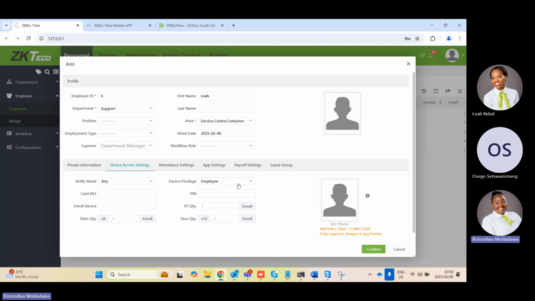And then you can select now the device privilege. Is Leah going to be just an employee on the device, a register, system administrator, or super administrator? So you can select that on the system, and then when this information gets pushed through to the device, the device screen is going to lock. If Leah is going to be an administrator, for example, then Leah is the only one who will be able to access the menu of the device. But if you just set her as an employee, she won't be able to access the menu of the device, okay?